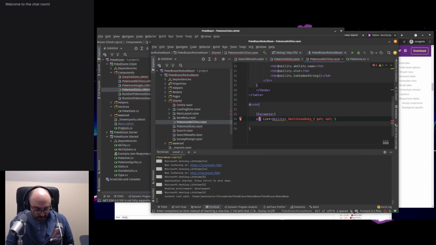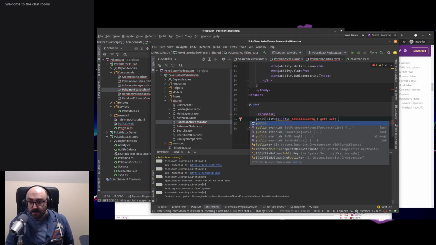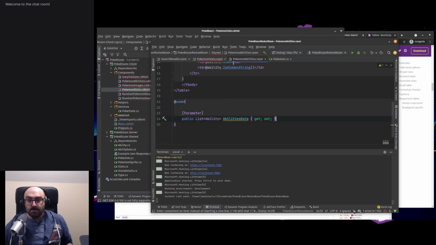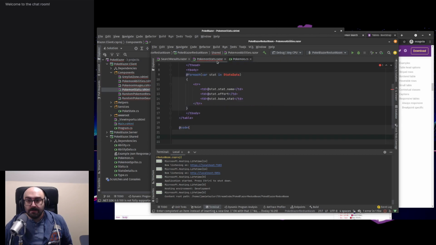One of the things I don't like about Rider, at least the way that I'm using it, is that you have to rezoom on every single file, which is rather annoying if I'm doing something like this.